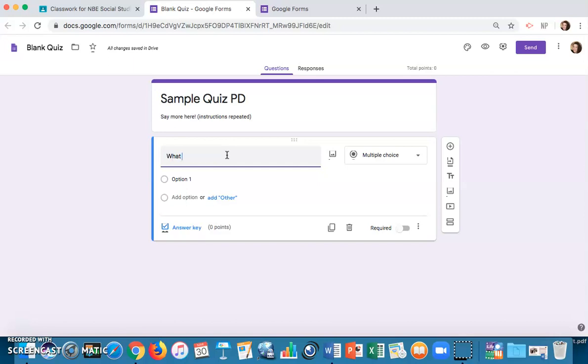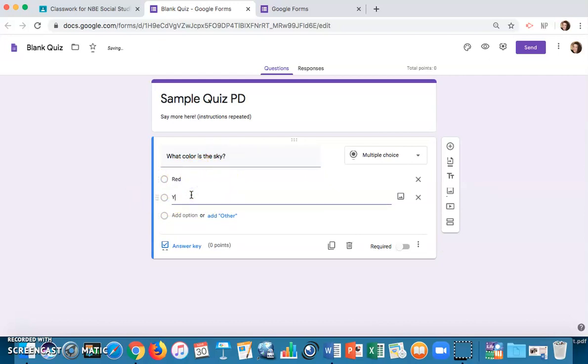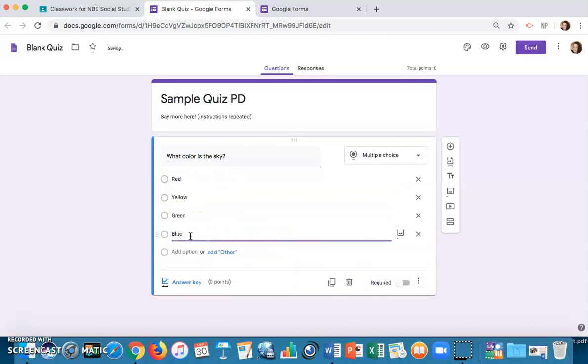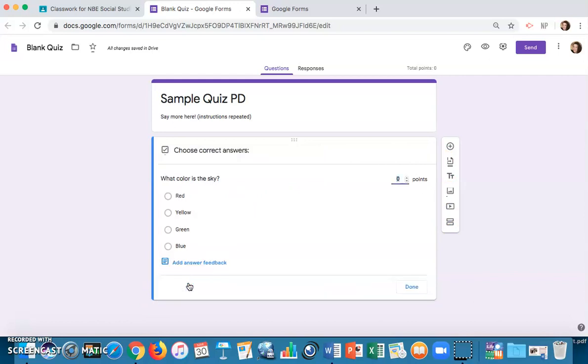So what color is the sky? Let's use a quick, easy question, and I'm going to put some answers. And blue, right? So what color is the sky? I would like to add an answer key. So if you see at the bottom, you'll have an answer key option.